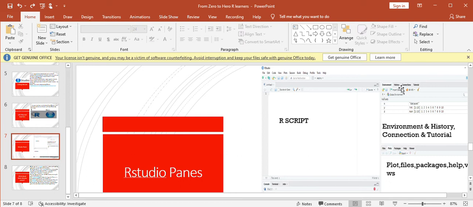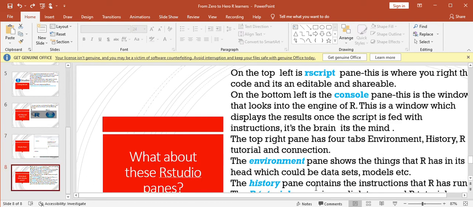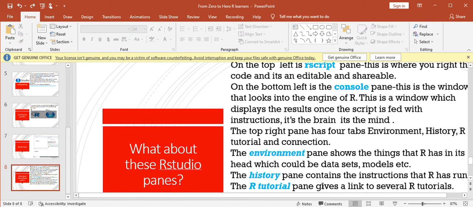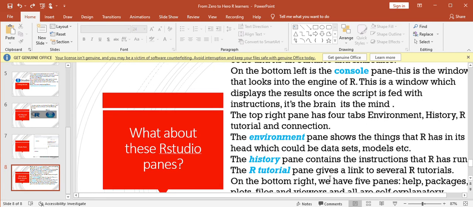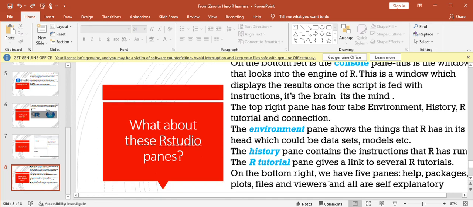And then we also have the history tab. History just shows the instructions that R has run. And we also have our tutorial tab. This is a tab that gives links to several R tutorials that are available. And we also have connection. It shows different connections that you have. And on the bottom right we have 5 tabs: the help, packages, plots, files, and viewer, and all these are self-explanatory.